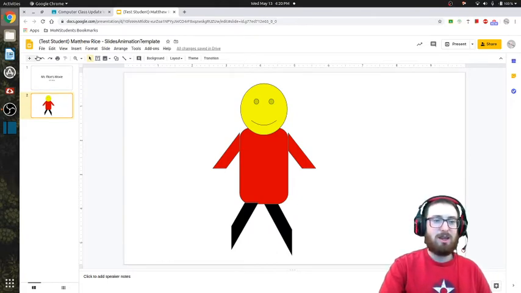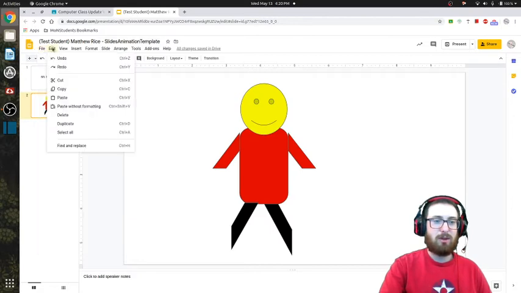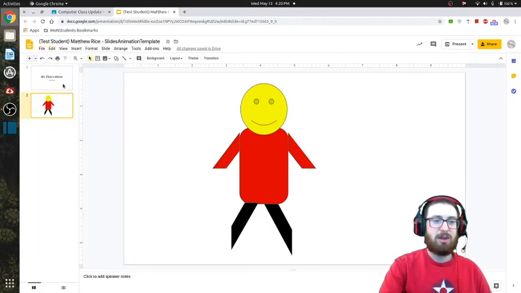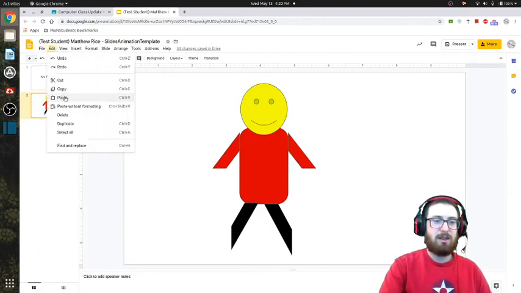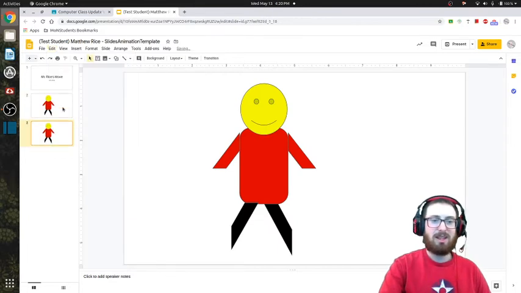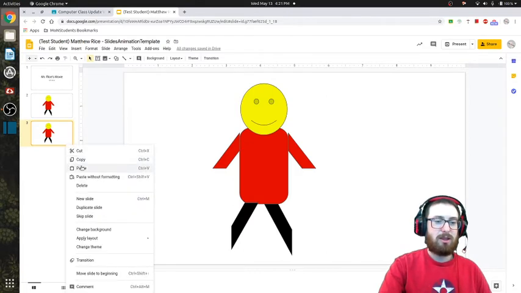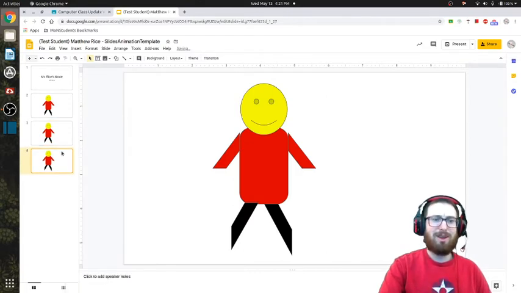So let's copy and paste it by going to Edit, Copy, Edit, Paste. Look at that, I have 2. And let's say I was going to do that again, but let's do it the other way we learned. So we right-click and say Copy. Let's right-click and say Paste. Check it out, we have 3 now.